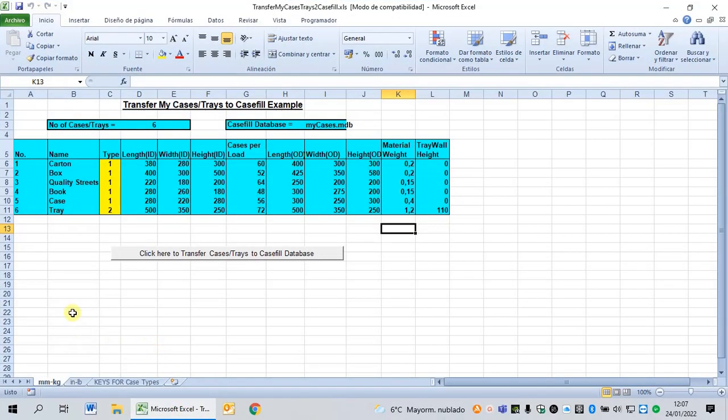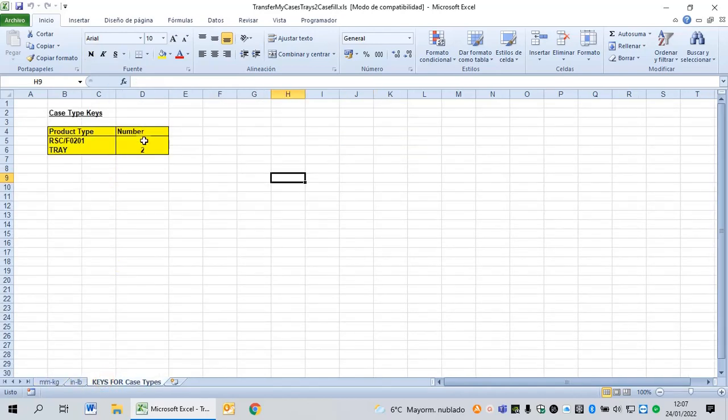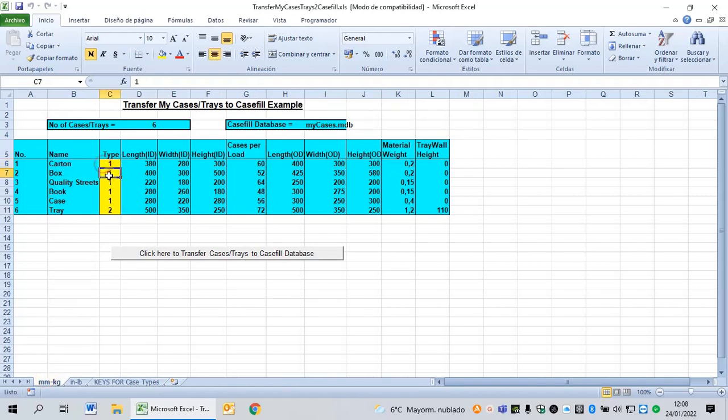We're going to show today how to transfer my cases and trace to CASEFILL. In order to do that, in the file called examples inside the KPAC program, you will find this Excel. The only thing you need to do is to type the dimensions, inside dimensions and outside dimensions of each of the cases, and follow the keys for the case types. So if it is RSC or B1 as we call it in other countries, you type 1. So you can see here in millimeters kilos that we type 111.